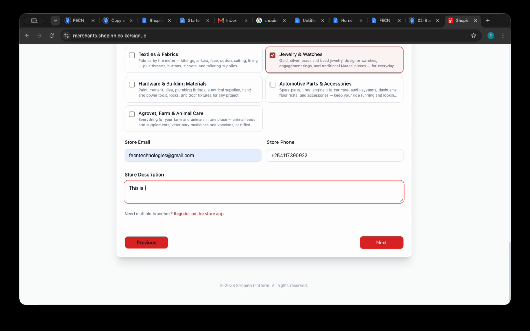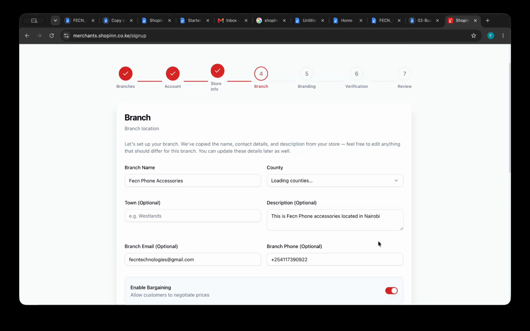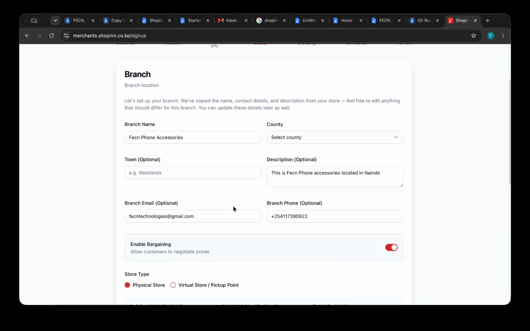Then the store description. Just say this is facing phone accessories, located in Nairobi CBD, but you can give it a better description. This is just for testing purposes. So click on next.